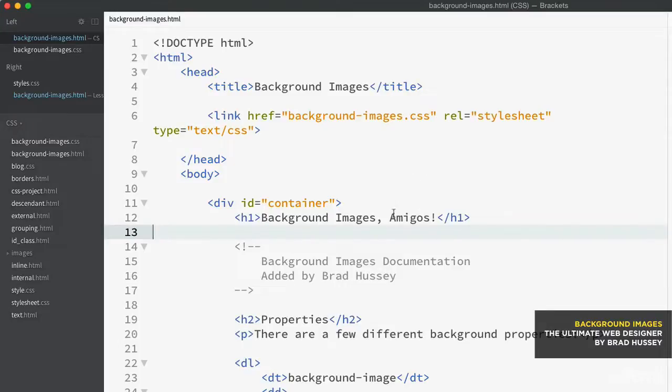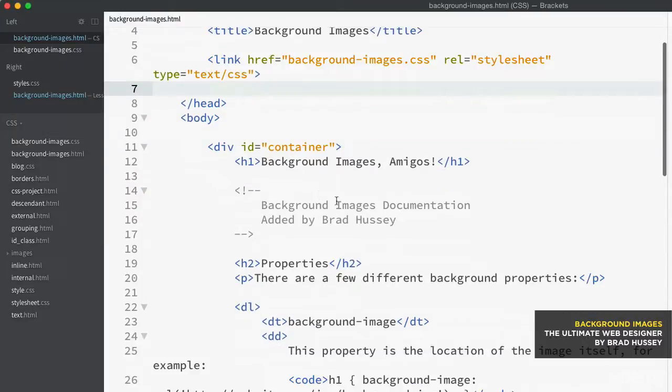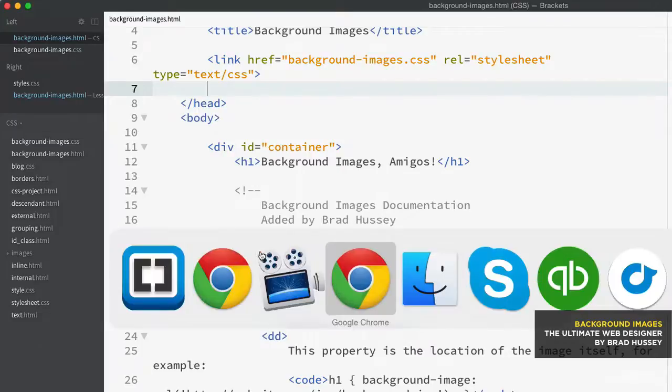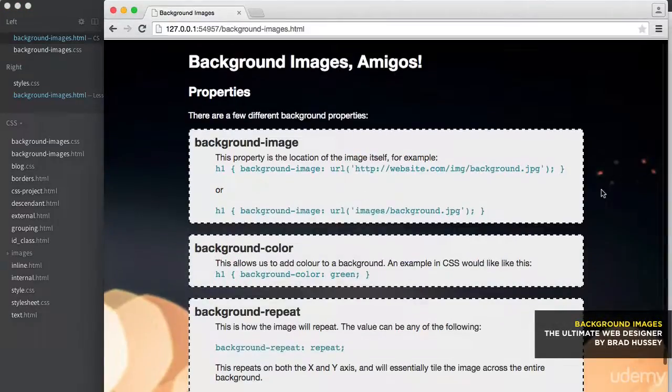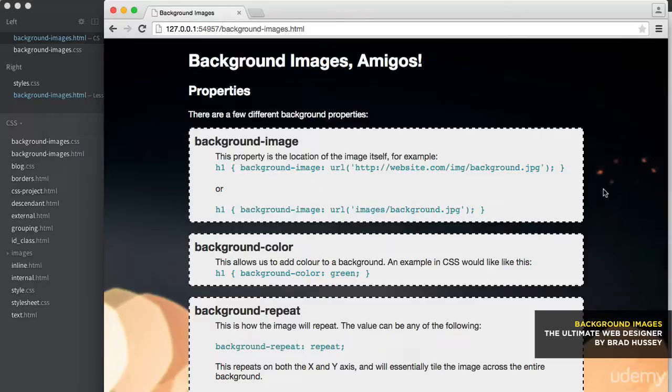Okay, so the HTML file looks like this, and it's going to have a bunch of HTML already built in, because I'm using it as a kind of documentation. I'm going to use this as an aid to teach you a little bit more about background images. So here we go, background images amigos. Let's talk about the properties.